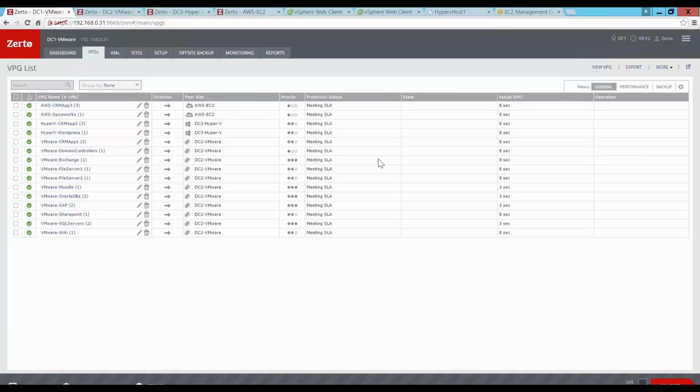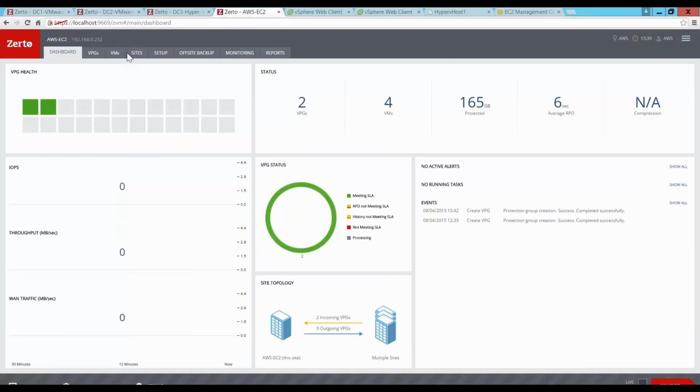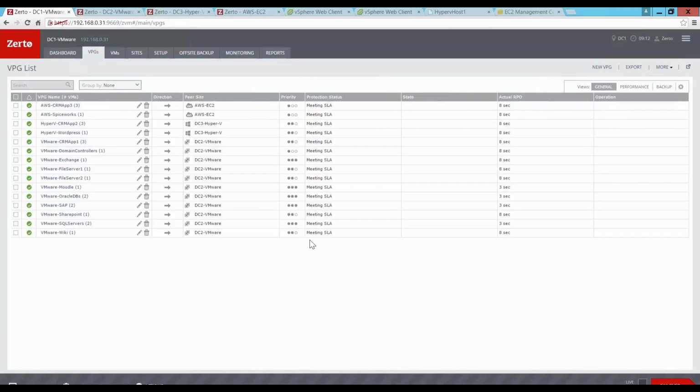If I just explain my environment here, I've got DC1 VMware, DC2 VMware, DC3 Hyper-V, and DC4 Amazon Web Services. You can link many sites together within Zerto, as I mentioned before, giving you the ability to move your virtual machines and their data on what suits you best for that purpose, or even cost point. I can also see the virtual protection groups, where they're being replicated to, and their individual RPO. Now remember, with the virtual protection groups, I can prioritize one over the others, and I can also set SLAs.